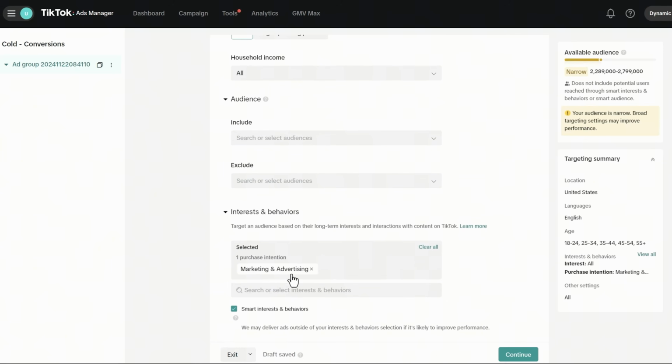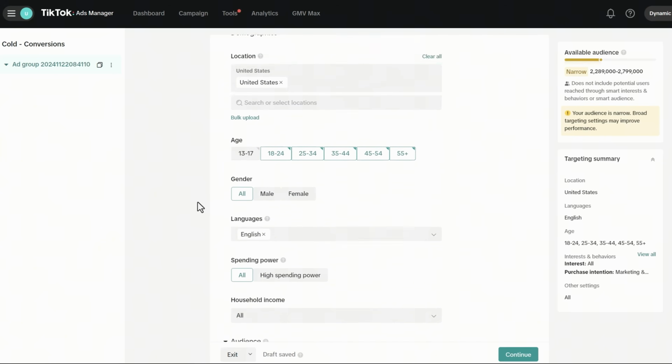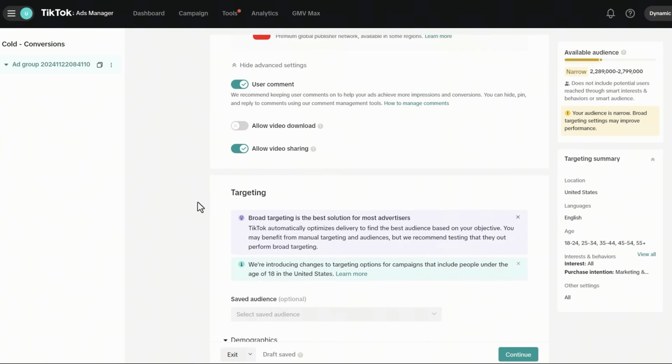Again, this is an example. This probably isn't the best interest group to target if we're promoting marketing services, but I wanted to put something rather than just leaving it at broad and just saying, just let TikTok do everything for you, because I want to show you that you can indeed target and have all these different interest groups.